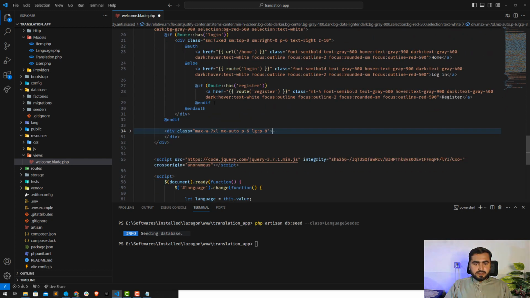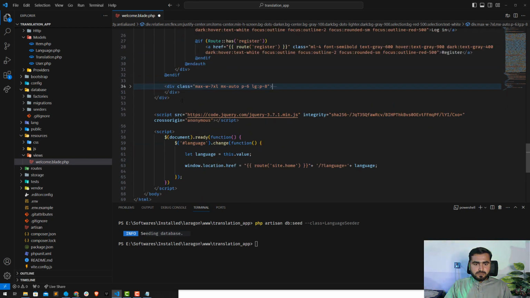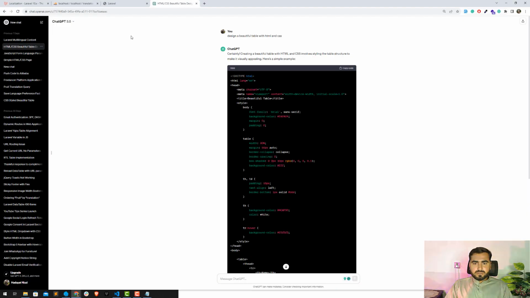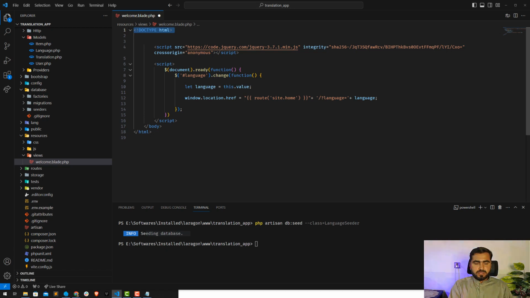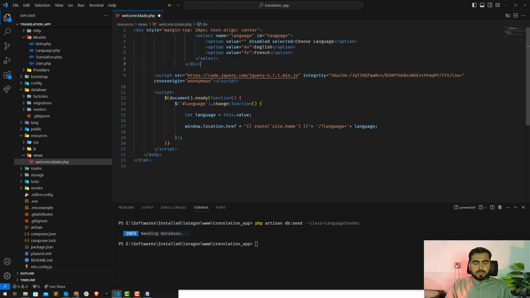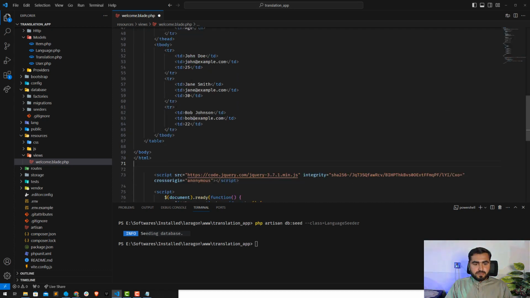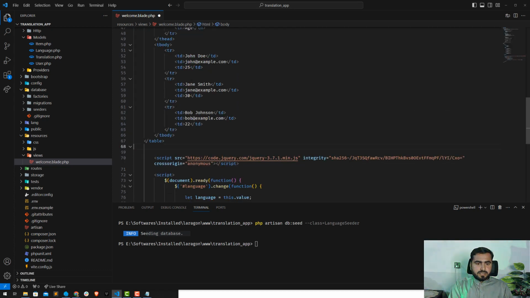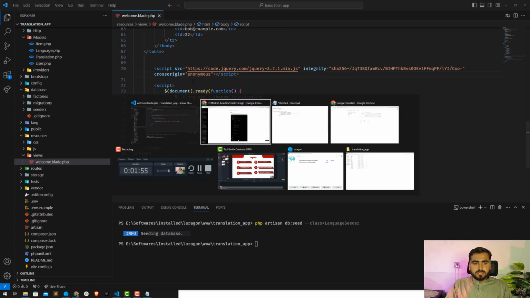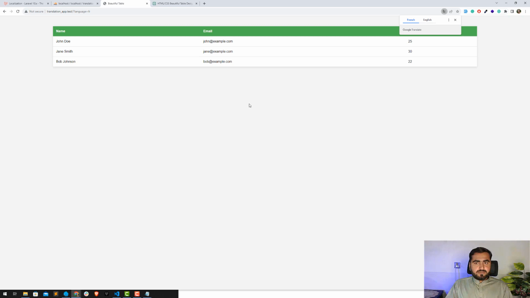I'm going to basically override the overall design, right? So just go here. I copied the code. Let me also remove the doc type. Let me copy it again, go back, paste it, and remove this HTML and body because we are rendering the HTML body here. So let's go back here and give it a refresh. And yes, we have a pretty table.